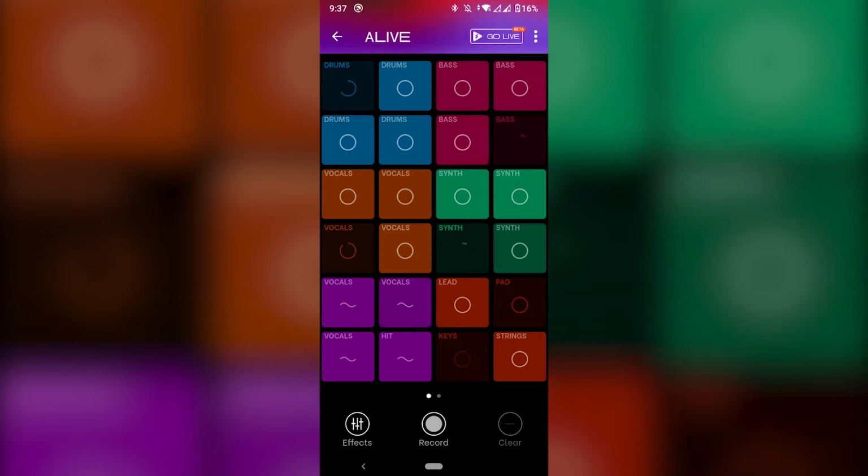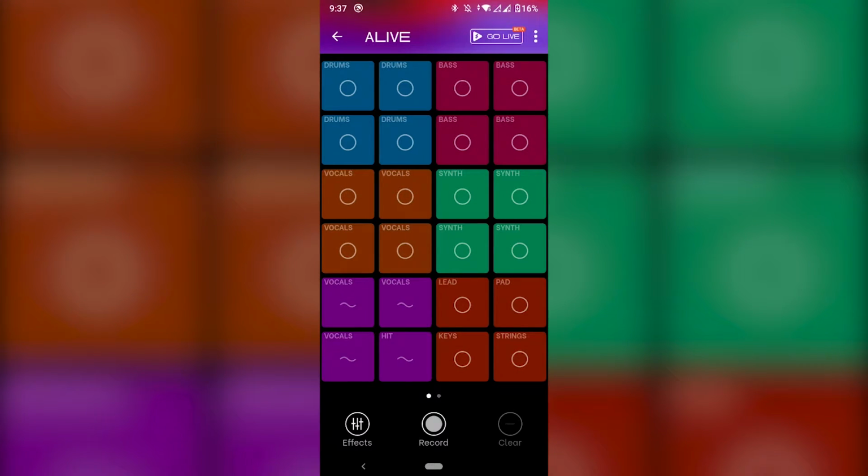Here you will have a bunch of things to choose from. So we'll have these 4 squares per category. So you have like 4 different options for drums. 1, 2, 3, 4. So you can choose one. Or you can choose the second one. Or the third.